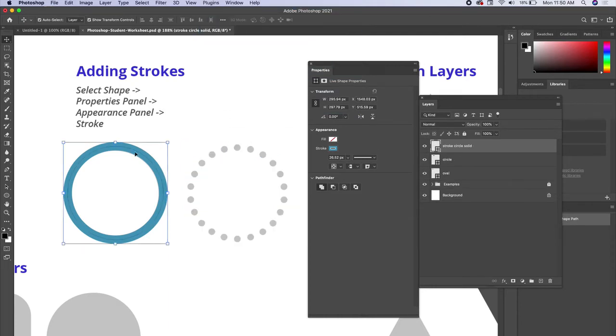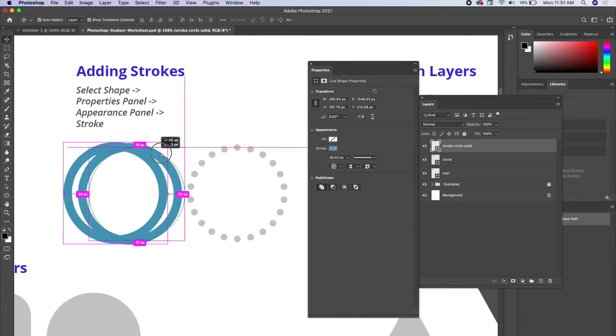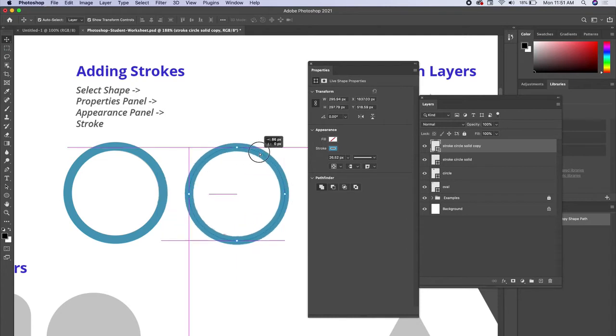So let's try that again. I'm going to have this selected, hold down the Option key, or Alt key if you're on Windows. I have that selected. I'm going to click and drag and release, and I have a little duplicate here.